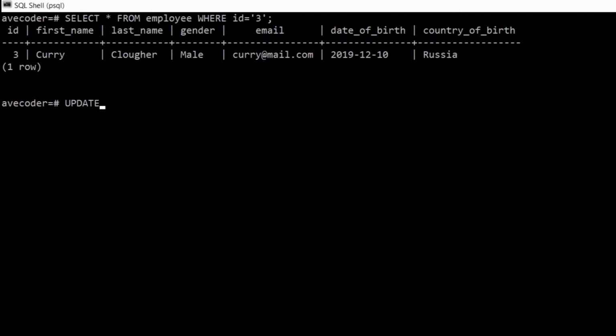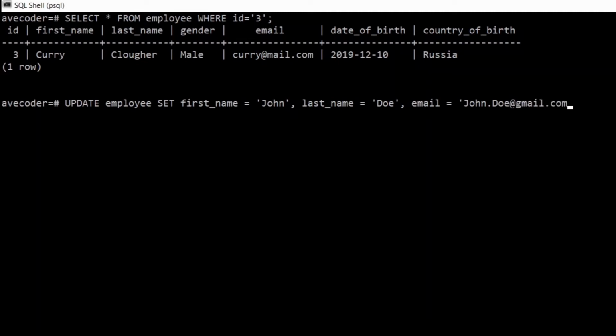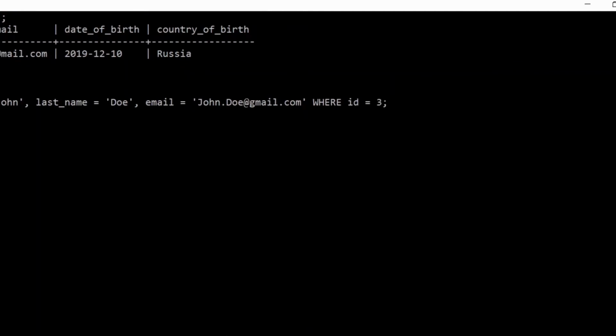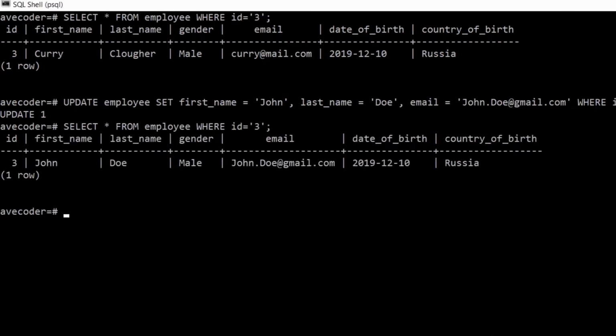So imagine Mr. Klacher wants to update his first name and the last name as well. So we're going to type update employee and then set first name equal to Jane. No, actually, the gender is specified as male. So let's rather specify the first name as John, and the last name we'll specify as Doe. The email can reflect that change, so John Doe at, let's say, gmail.com, and nothing else. That means all other fields will remain as they are, and we set up the condition where ID equals 3. So update successful, and as you can see, the name, the last name, and the email are changed once again.